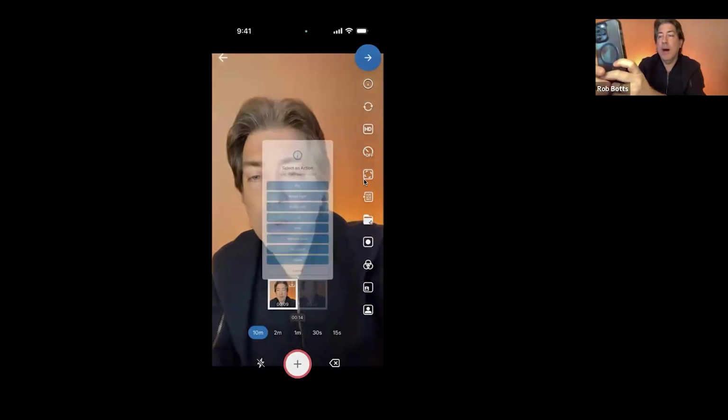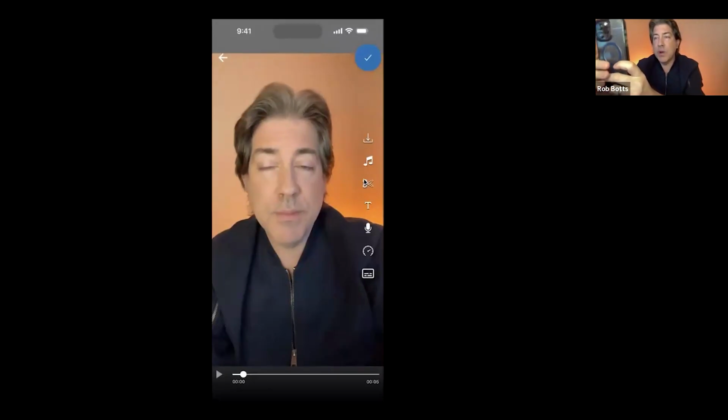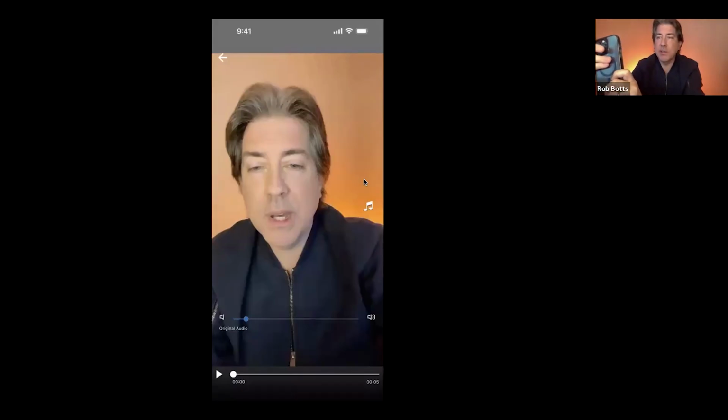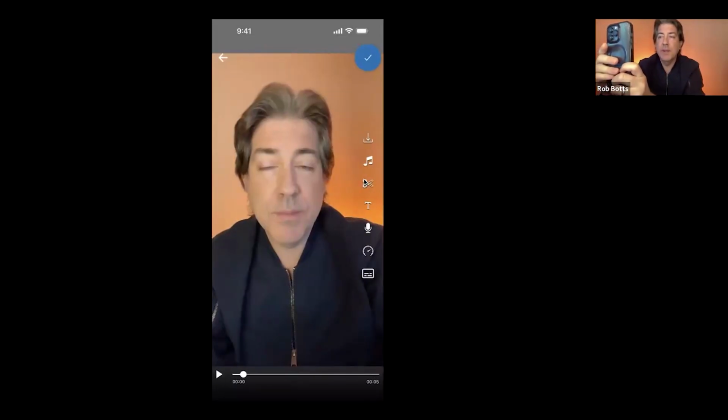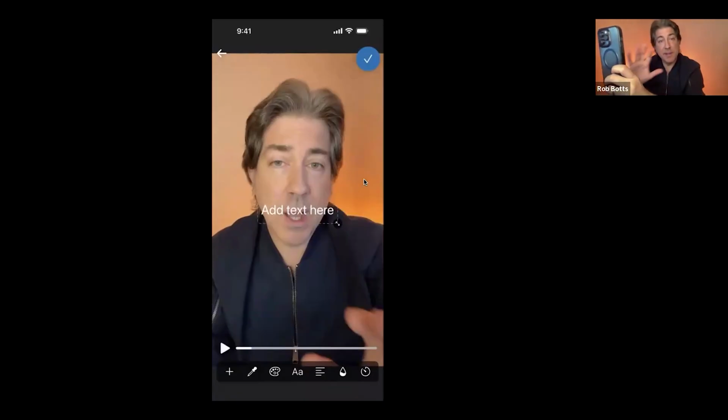So if I do, I have the ability to trim, download, and if I click edit, this is where I can add some stuff. So if I select the music icon to the right, I can choose from a whole library of royalty-free music if you want to use that. Just adjust the levels to make sure it's not overwhelming your voice. You also can tap the text icon. And this is where I was typing the text in the early example you saw in the beginning of the training, where I can put my hook anywhere I want to put it.